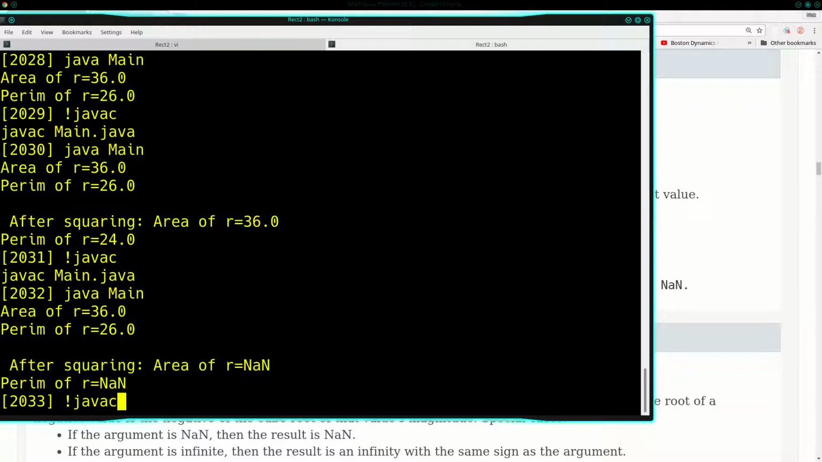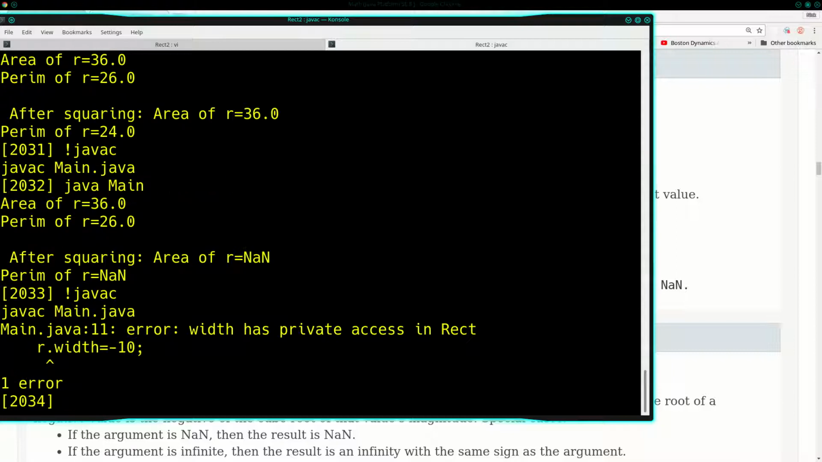And when I try to compile main, it will complain. It'll say, hey, you're trying to access the width variable inside a rectangle, and that's private. And so this kind of protects the programmer from themselves, right? And it's part of a larger concept called information hiding. It's basically trying to put bounds on what a user can do inside your class.